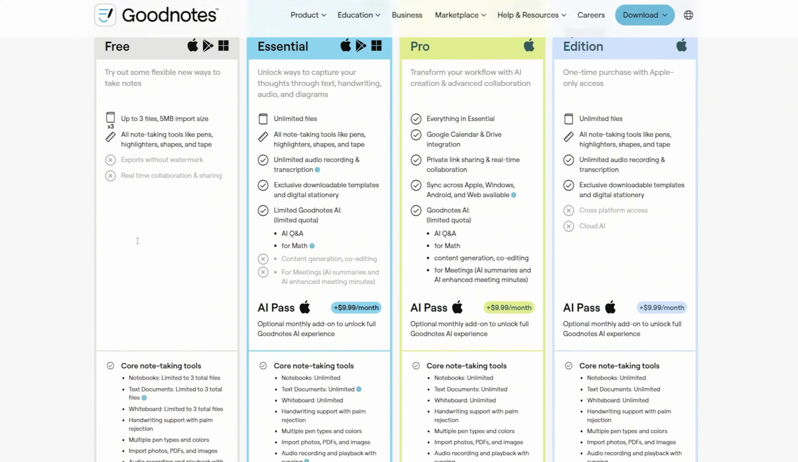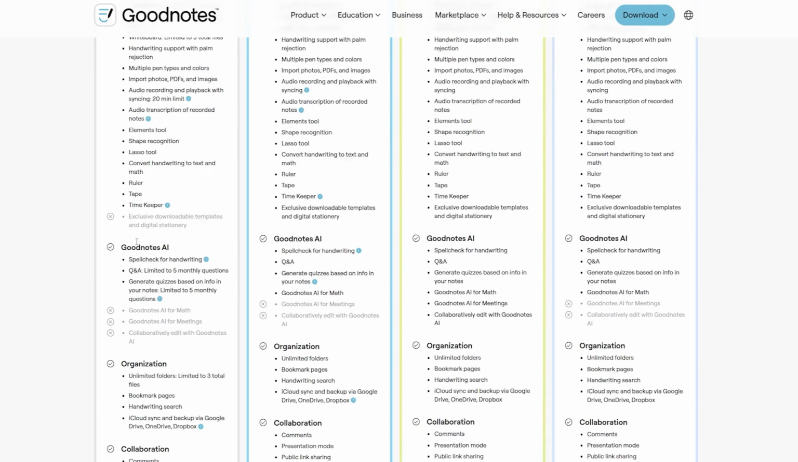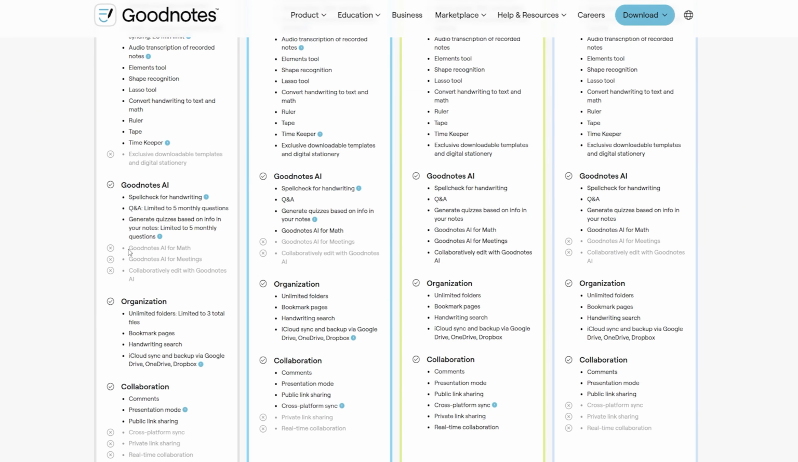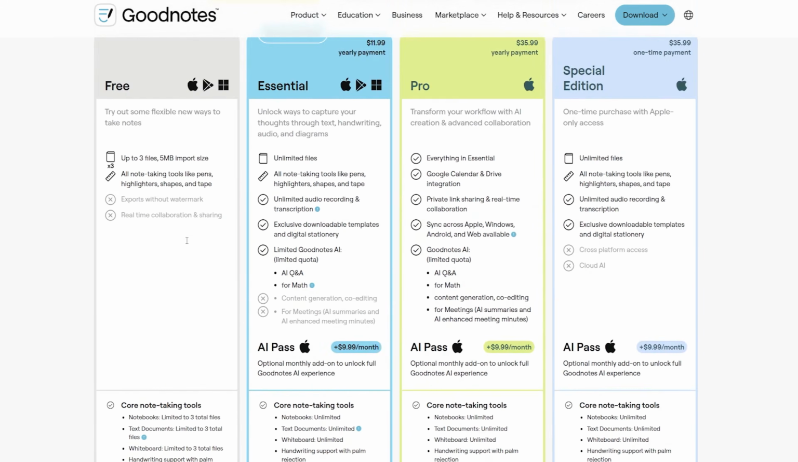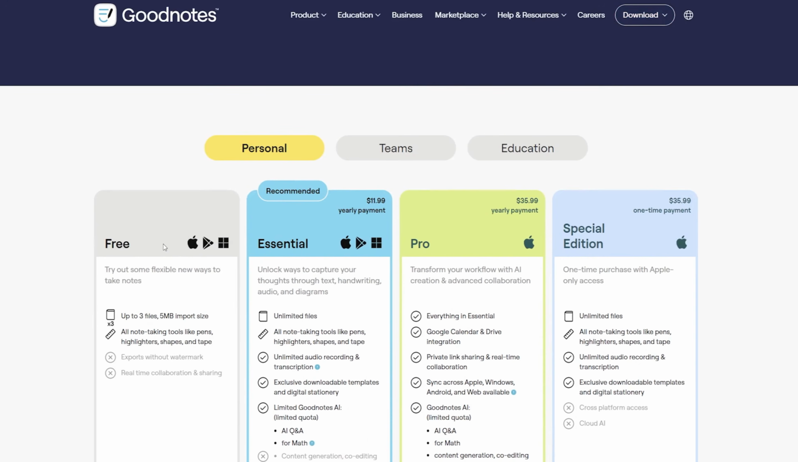The free plan is very basic, doesn't come with any kind of advanced capability, especially in the case of GoodNotes AI. So here we can see it doesn't offer us GoodNotes AI for math, or even these other options from an AI perspective that GoodNotes has, but this is just to give the early starters a taste of what GoodNotes is capable of. So most of the users who have bought a GoodNotes subscription automatically get converted to the Essential plan.